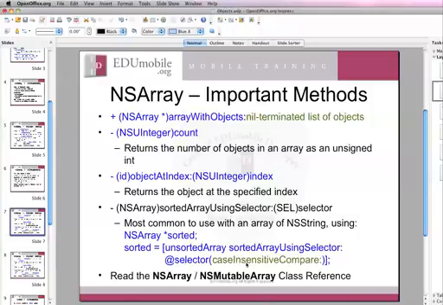And you can read about all of this, and all of the NSArray methods and mutable array methods, in the class reference. I encourage you to do that.